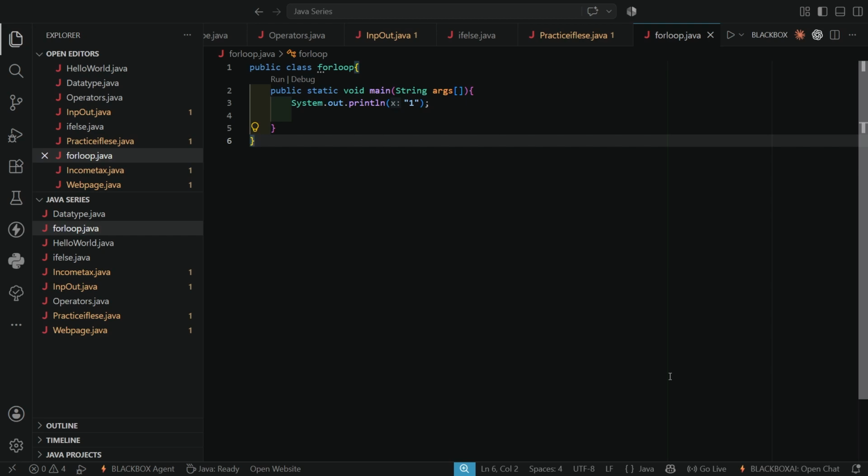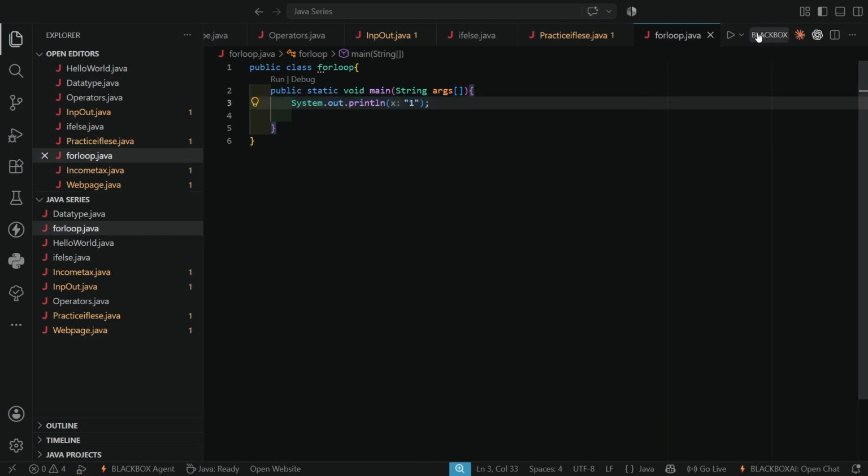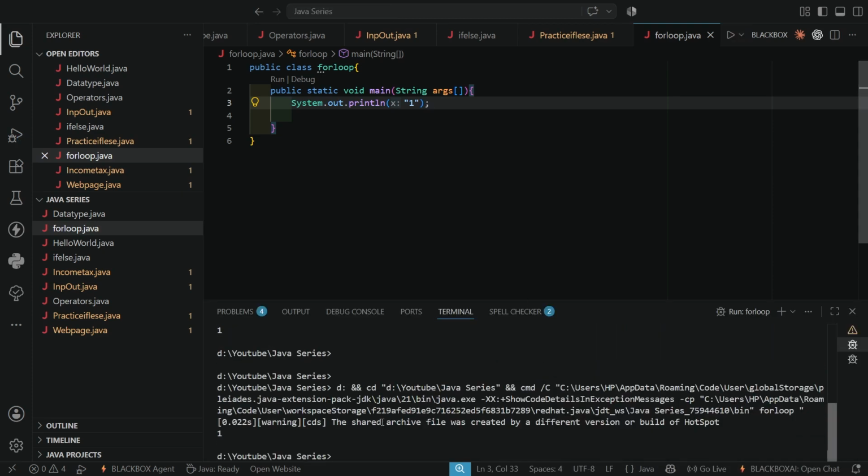Imagine you want to print a number. So, I am writing a print statement so that it will print this number. Now, let me execute it. So, it will print one, shown in the console.